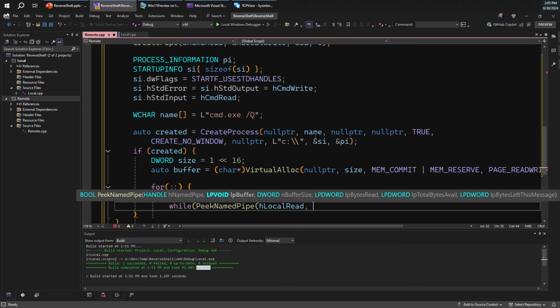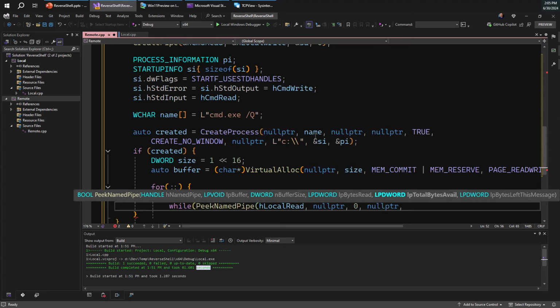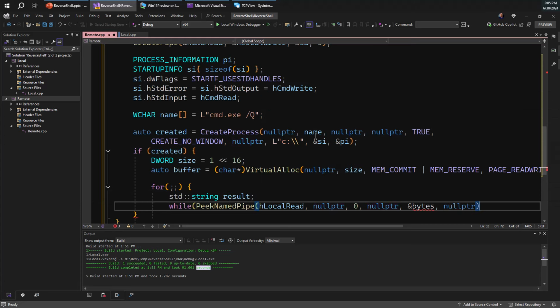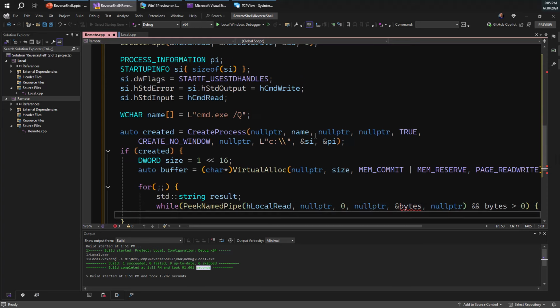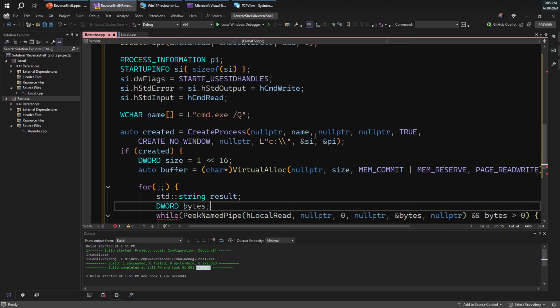We don't really care about the actual data, we just want to know if it's available or not. And so we have these total bytes available. This is what I want to know. So I'm going to have some value here. If this one returns true, which means that the pipe is still alive and it's not broken, so CMD has not terminated for some mysterious reason, and bytes is greater than 0, then we want to do something. So let me write these bytes here, like so.